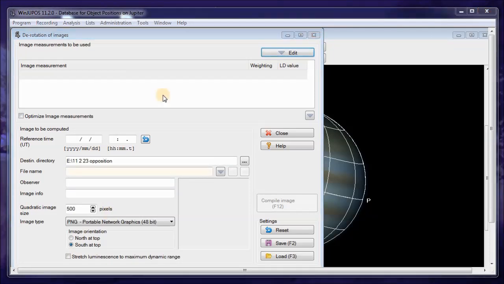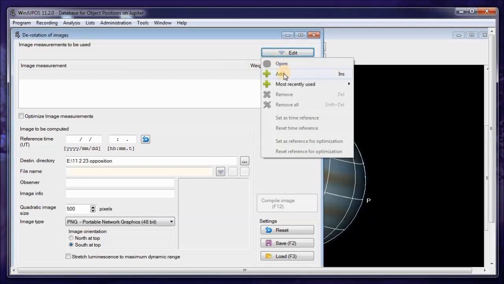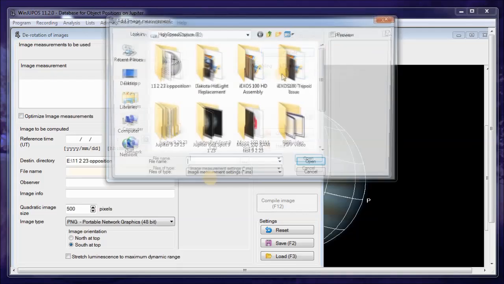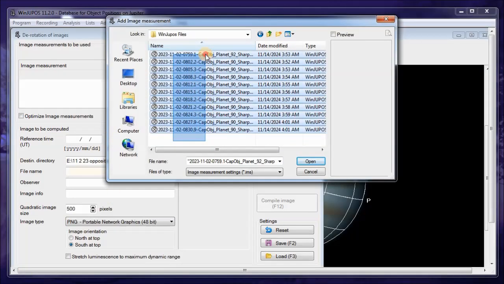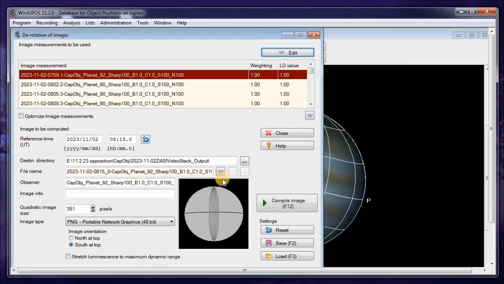So we'll go derotation of images, and then we've got to open up all those little IMS files. In another spot that doesn't have file open, with this derotation of images tool open, we go over to edit. You'd think you go open, but you don't. You go to add, and we're going to be adding these IMS files. I've got to find the correct folder. Now we've got these 7 WinJupos files. Open them, and here it shows kind of a graph of all the rotation.